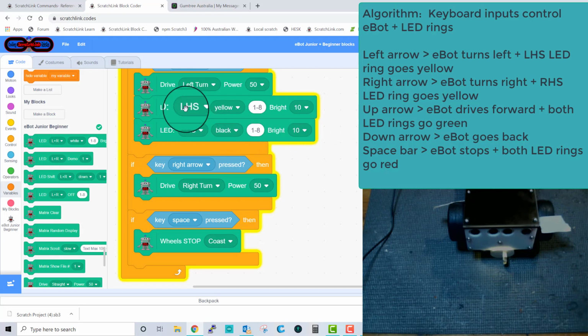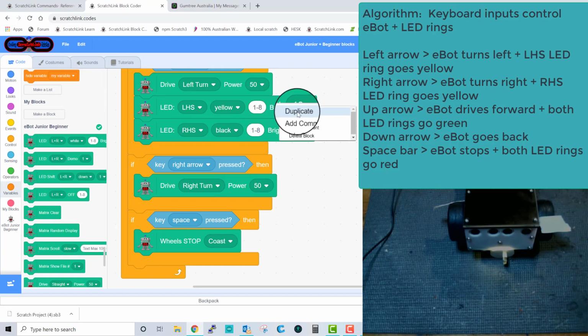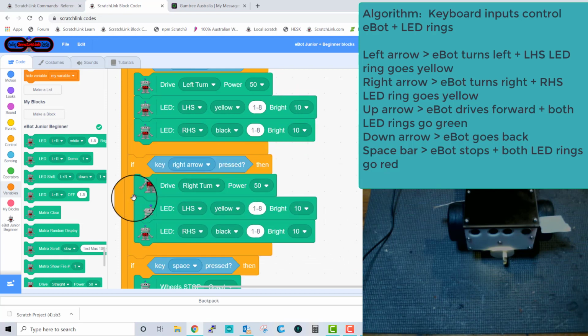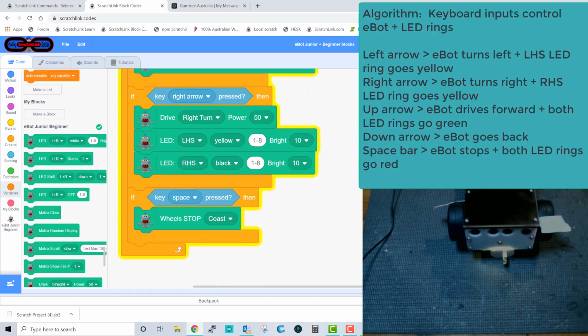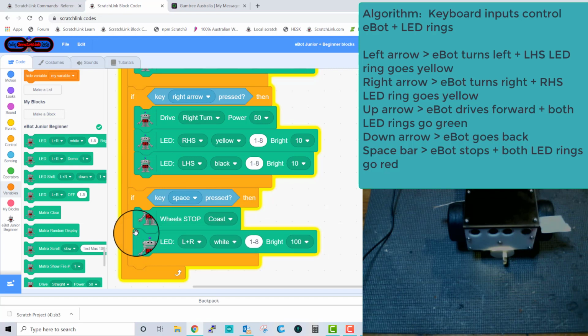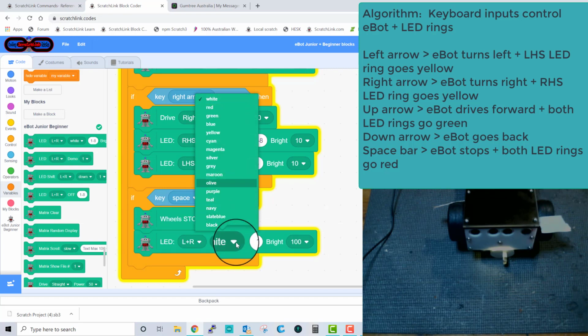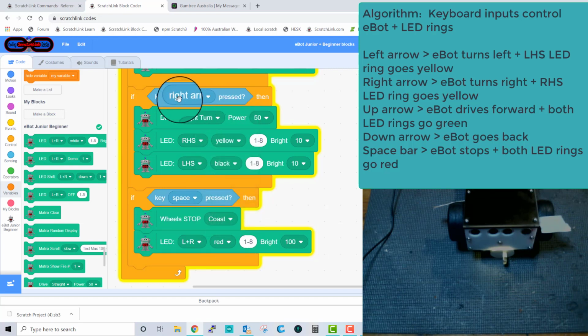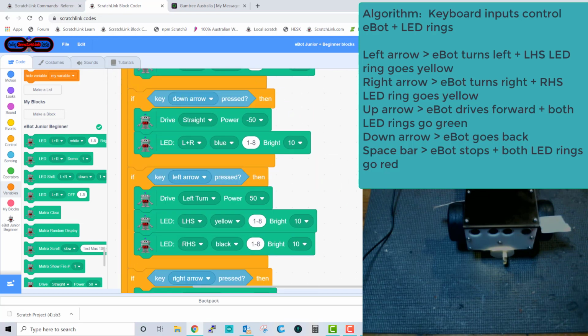So what I'm going to do is just duplicate those two blocks and then pop them in there for turn right, but I'm just going to swap them around to right hand side and left hand side. Okay, so that's turn right, right hand side LED ring will be yellow, the left one will be off. Now when we stop, we could just make both of them black, not black, red. Okay, great. So let's just change the save. Let's just give that a shot.